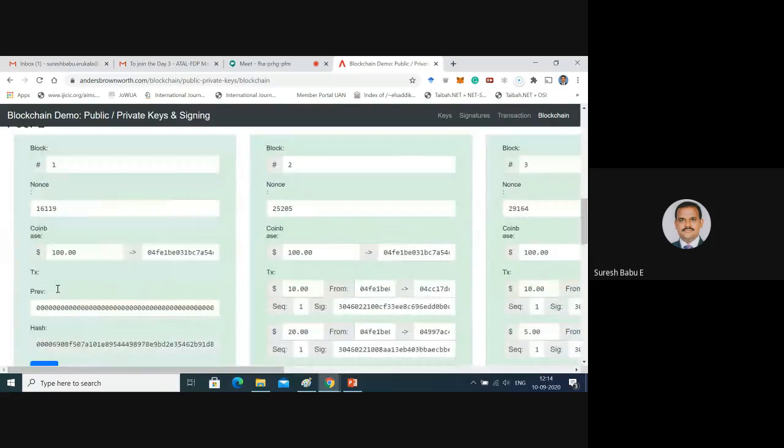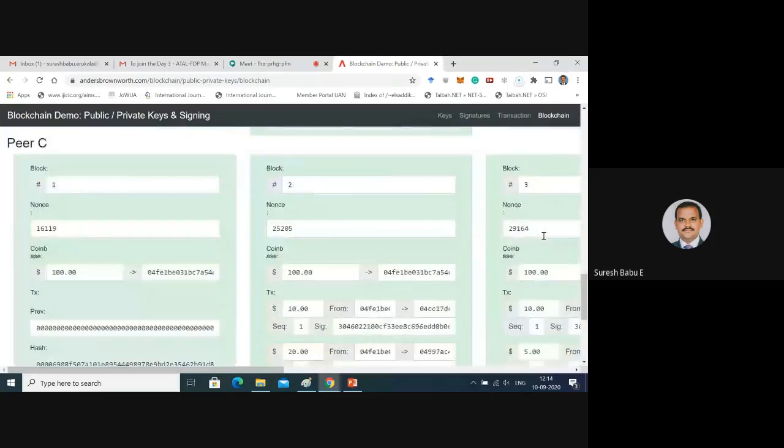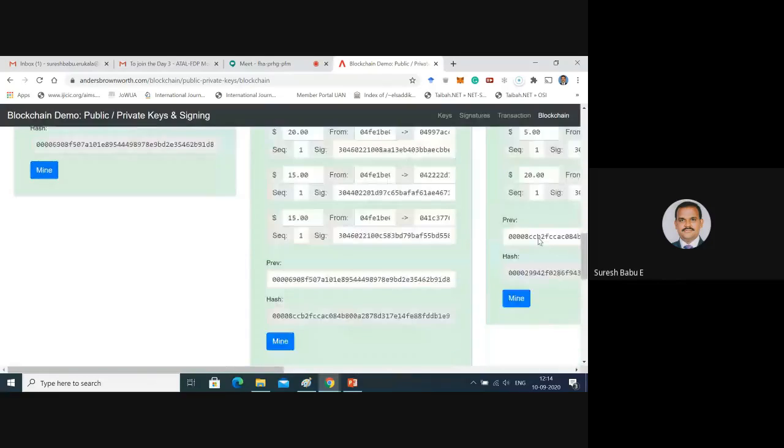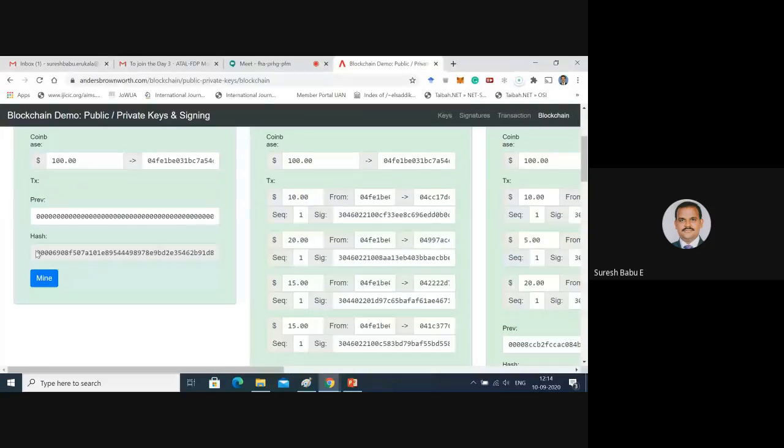Similarly, peer B is also maintaining his block. Peer C is also maintaining his block. And initially these blocks are the same. Now you see here the hash, as I already told you in the previous session, that every hash value will start with four zeros. Yes or no? Everyone is following me? Yes, sir.